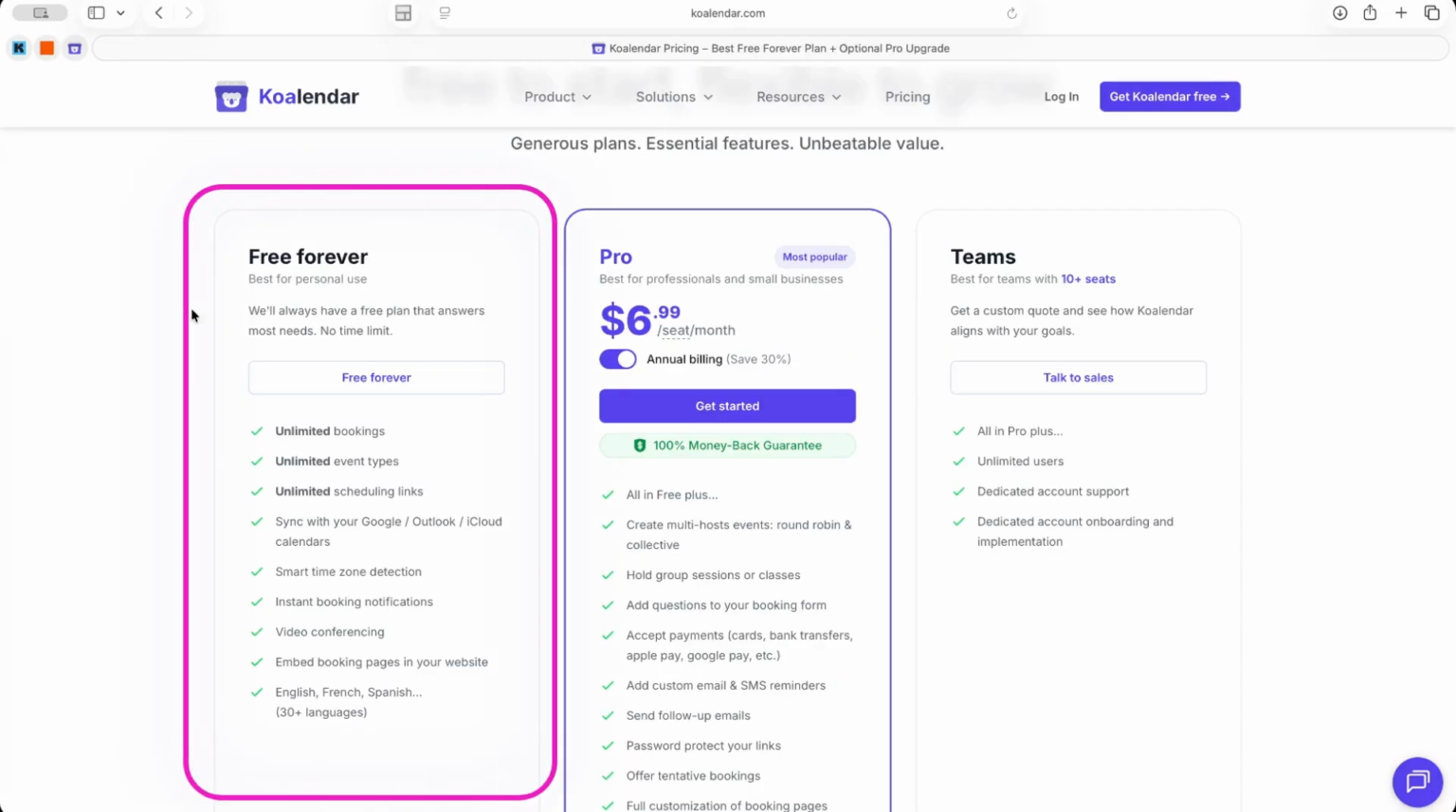My favorite features that Koalendar offers in their free plan, which is great for startups and small businesses beginning their email marketing journey, include unlimited bookings, unlimited event types, unlimited scheduling links, sync with Google, Outlook, or iCloud calendars, and of course, the most important, instant booking notifications.